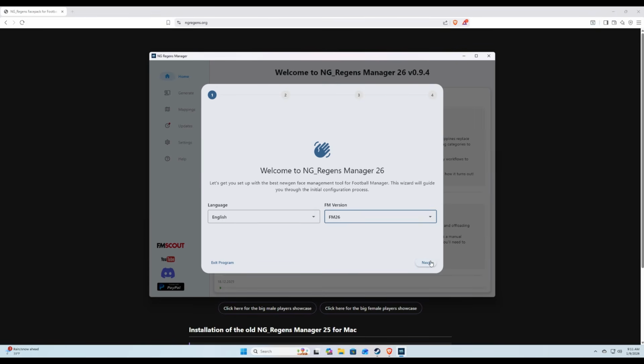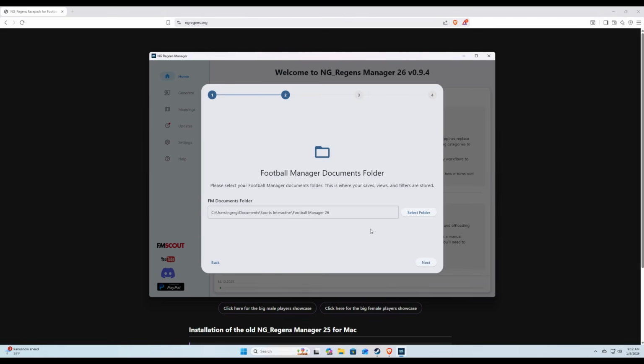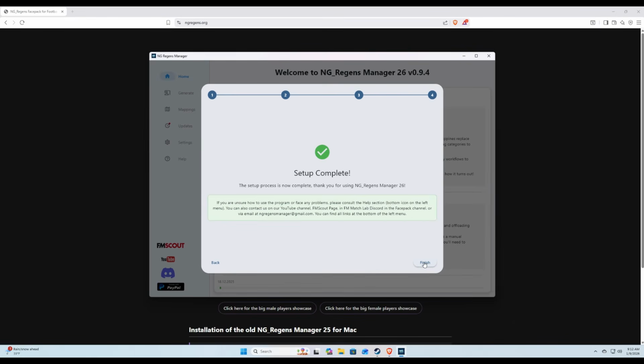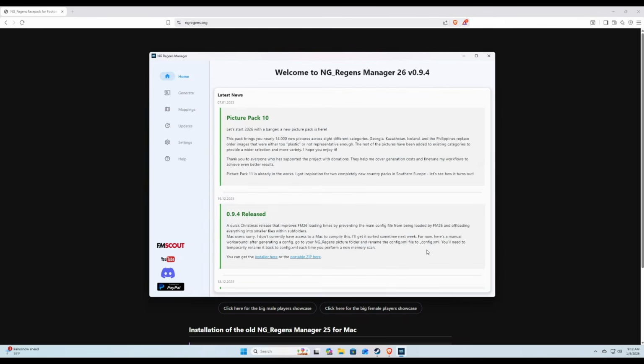Next, it'll ask you to select your FM Documents folder. For most users, this will be detected automatically. But if you've moved it to another drive, you'll need to point the software to it manually. In the next step, we'll point the software to the main picture pack folder we unpacked earlier. Again, this will usually be picked up automatically, but if not, just browse to where you placed the NG Regens folder. And that's the setup done. Click Finish and you'll land on the home page, where you can see the latest news for the project. I update the pack with new pictures fairly regularly, so it's worth checking back every now and then.